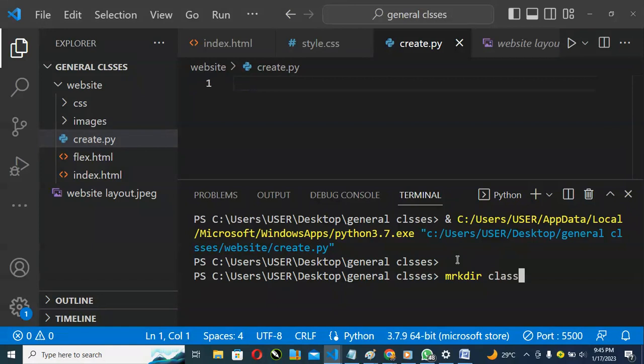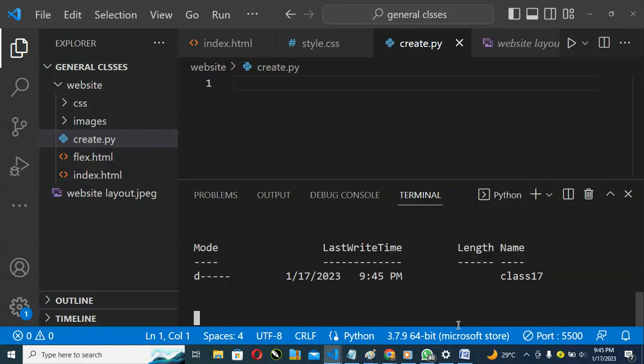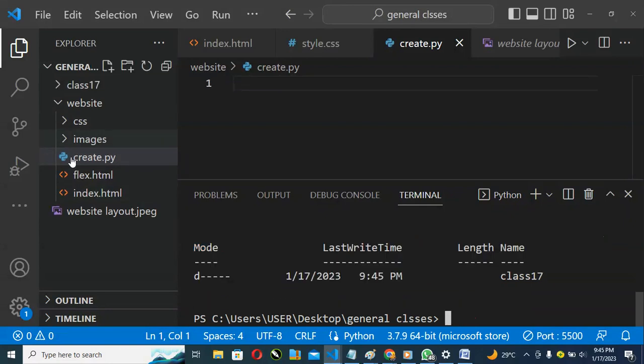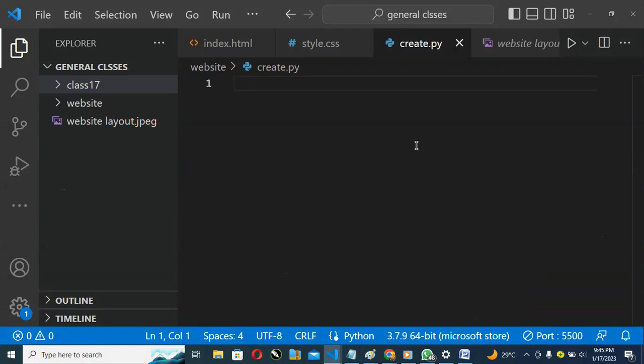Class 17. Make class 17. Okay, I've created a folder. So this is the folder here, class 17. This one is backend Python.